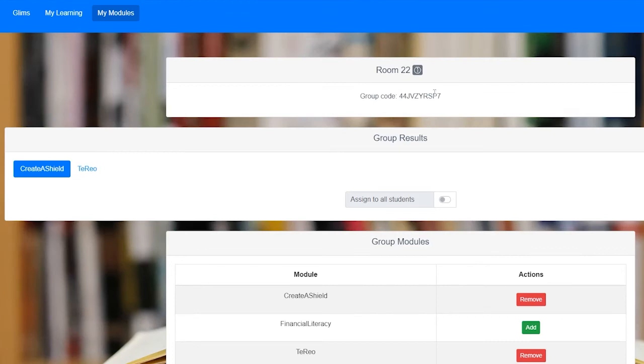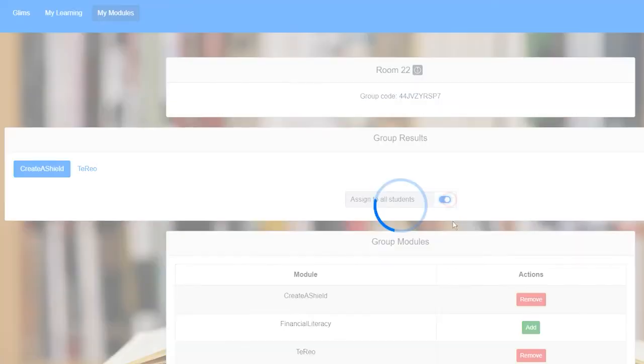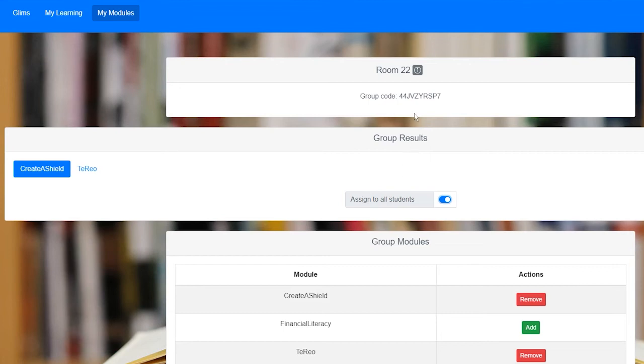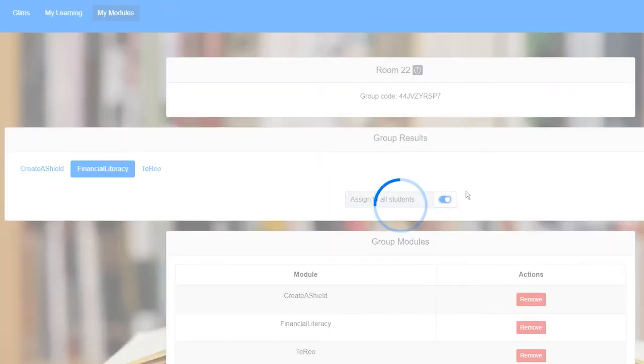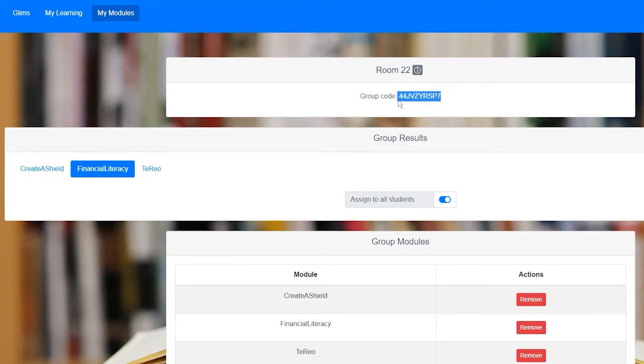Now the other little handy tip, if you're happy for anyone who joins this group for Room 22 to do all the same modules, both Create a Shield and that, so all the students in the class, you can just click Assign to all students. So the moment they join, do that for all the modules. So if you added financial literacy, you need to just tick that for all. So anyone who joins will automatically have access to all of these.